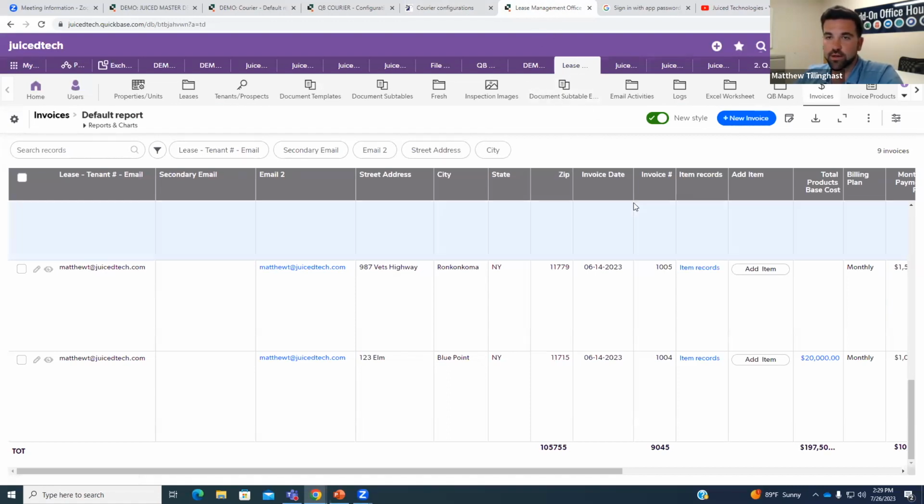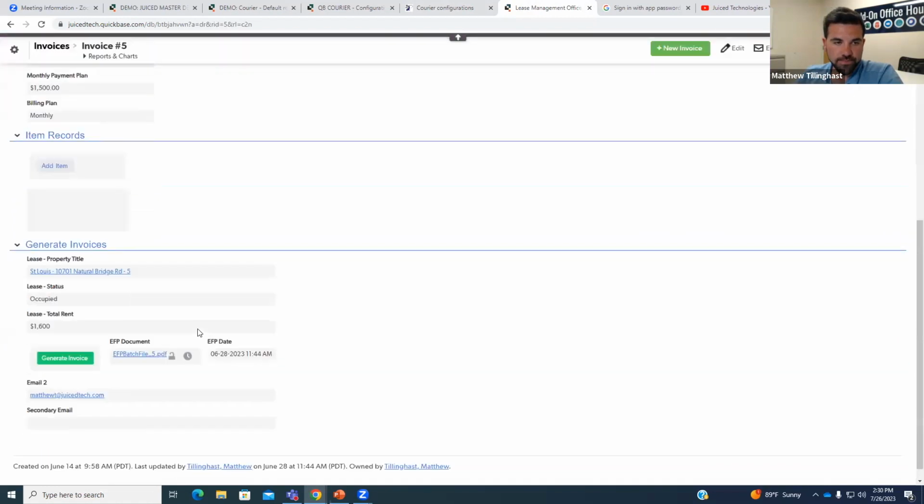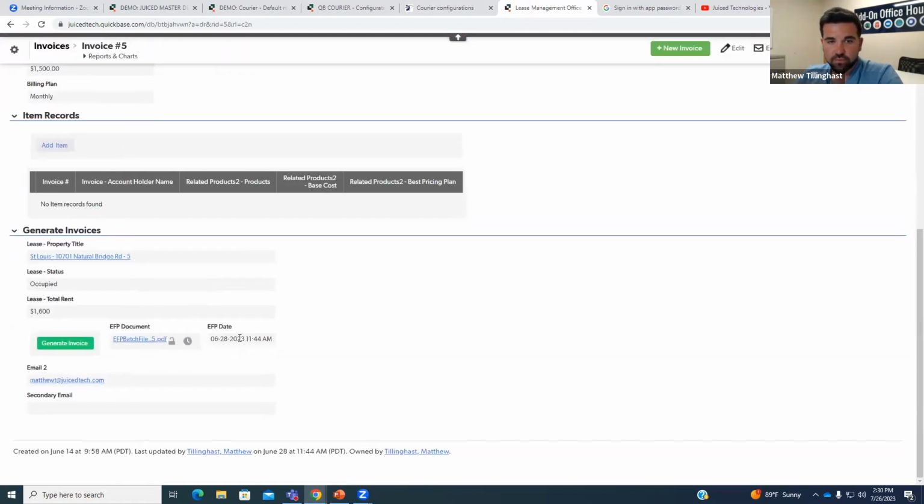And then the other one is your date field. So you want to make sure, just like with Exact Forms Plus, and I'll just jump into one of these records, we have an Exact Forms Plus date field, EFP date. Now, we don't automatically make really any fields for you for Courier.